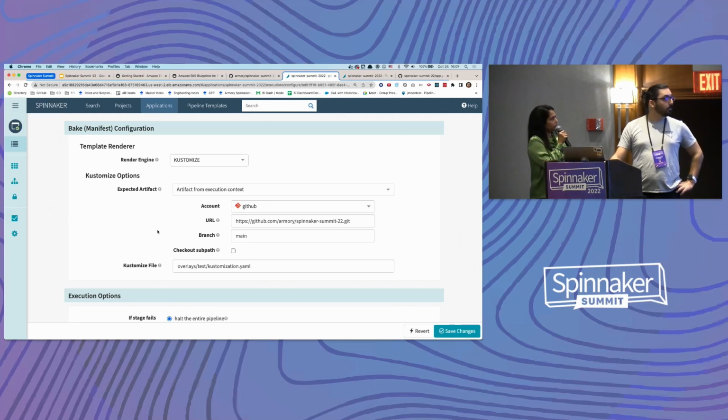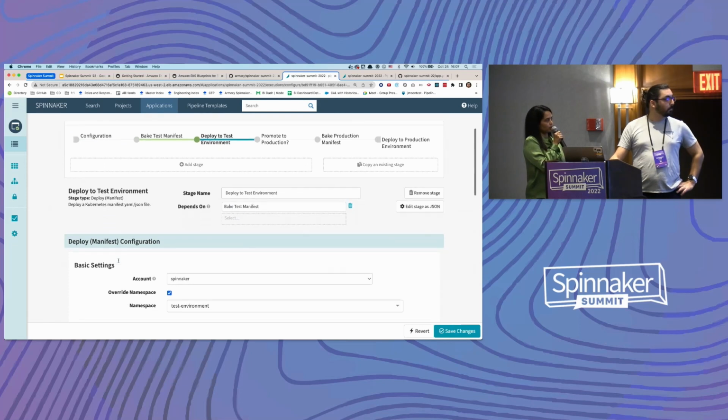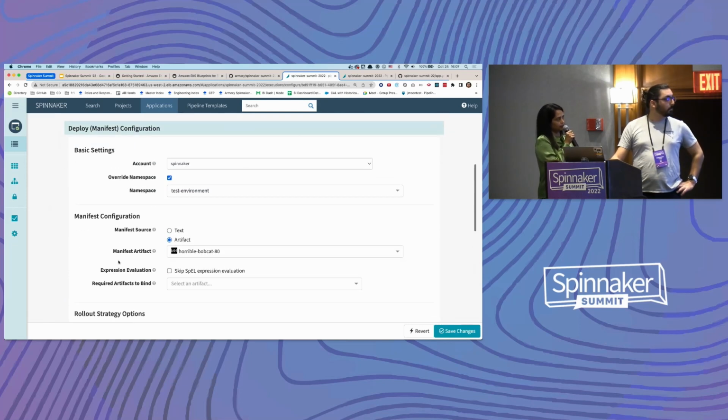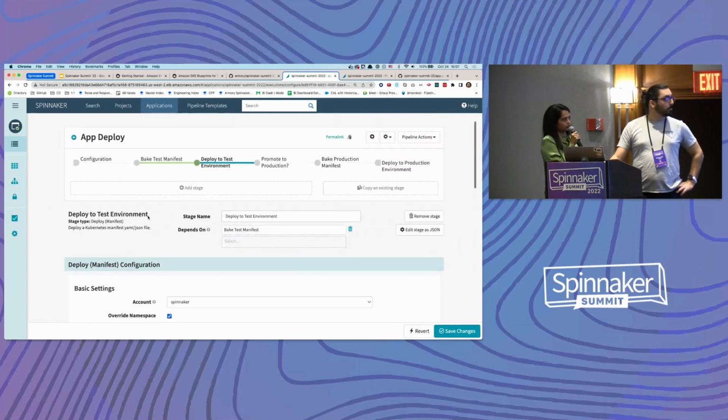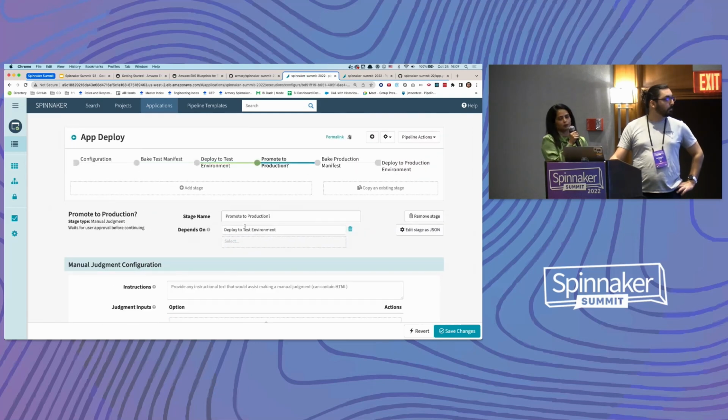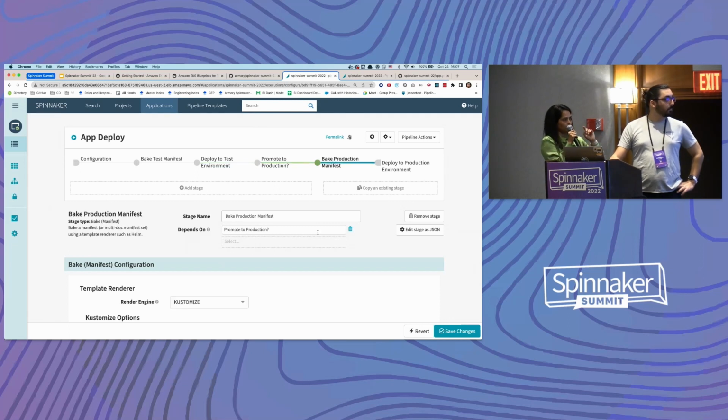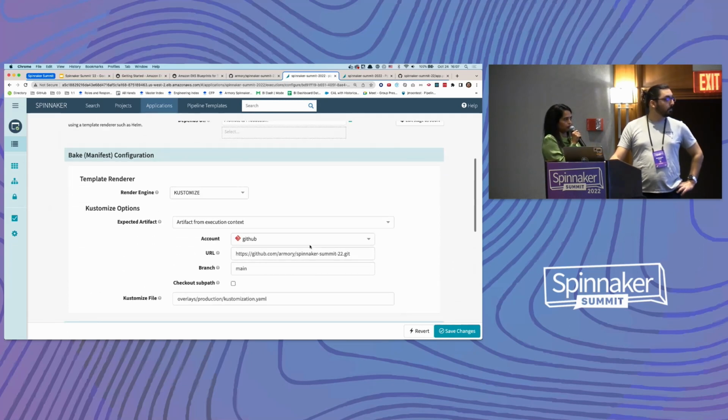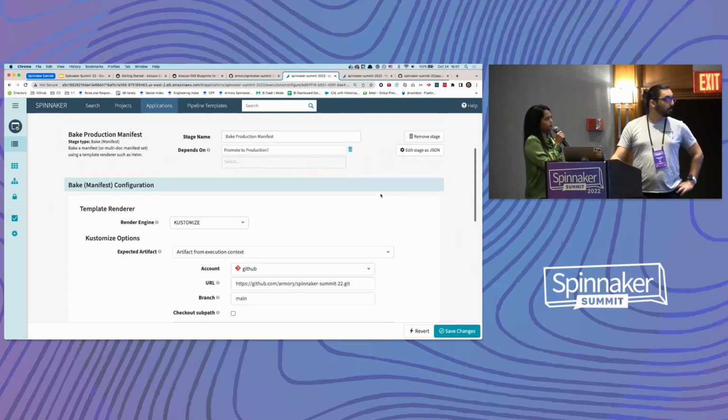And next, going to the deploy, it will use the manifest, whatever is there, and it will deploy. And we have added again the next stage, which, as someone showed before, is because we need stakeholders to actually decide on whether it can move to production. So we did add that. And then similarly, for the bake production manifest, it is going to look at the overlay production customization YAML to deploy those to the production environment.